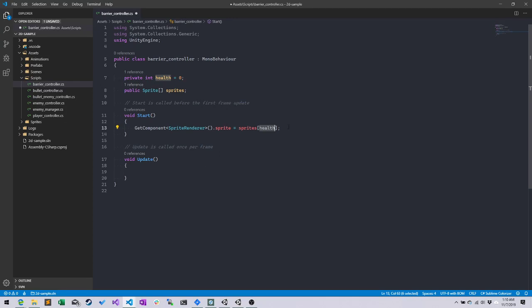Now, I'm going to need this line again. When it first starts, it's going to make sure that it correctly assigned the sprite that should be showing up, even though we manually assigned it in code.